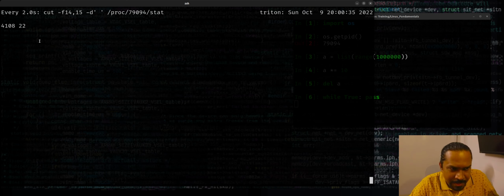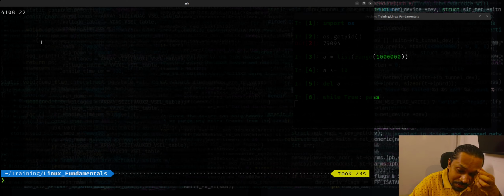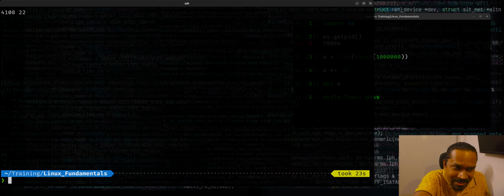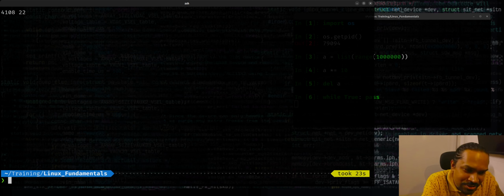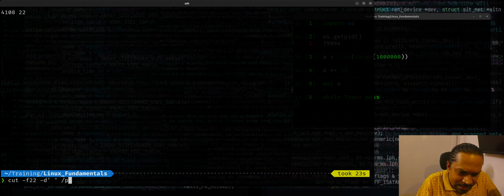If you want to find out the percentage of CPU usage, it's a little tricky. You need to do some math. You need to find out the process start time and the current time. Basically, you take the delta of the start time and current time, and divide the CPU usage by that duration, and that will give you the actual percentage. So you can get the metric of how much overall CPU is being used in percentage terms. To find the start time of the process, you can use field number 22. You can do a cut -f 22 -d space on /proc/79094/stat.